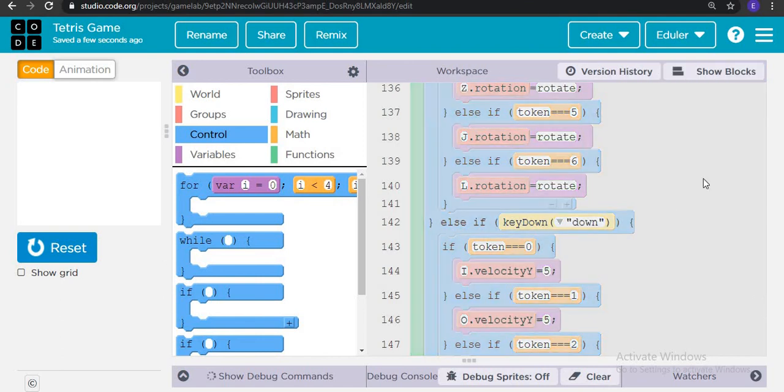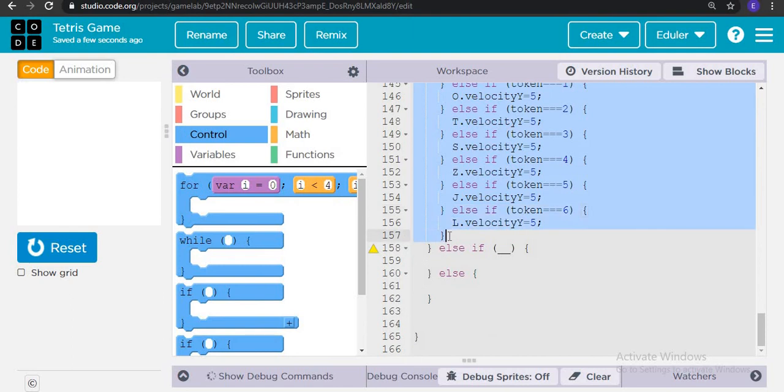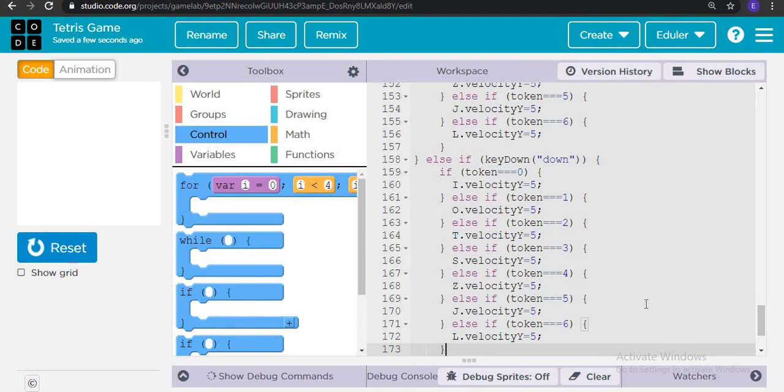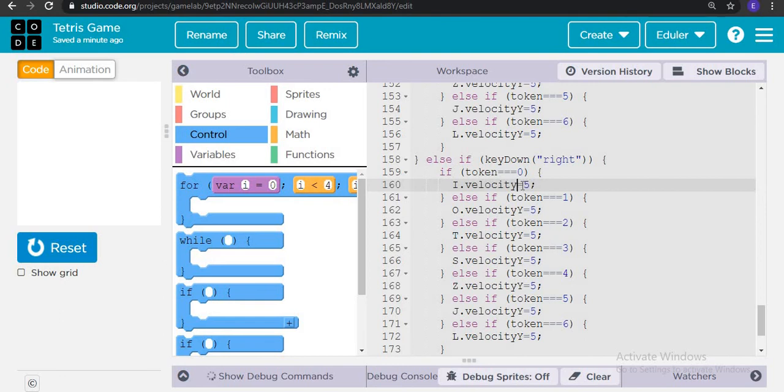So now it's time for, we can go to show blocks. We'll copy this entire thing and paste it. And now if p down is equal to right, then if token is equal to 0, then I dot velocity x is going to change. Here x is going to change. So here all the changes you need to make are for x.